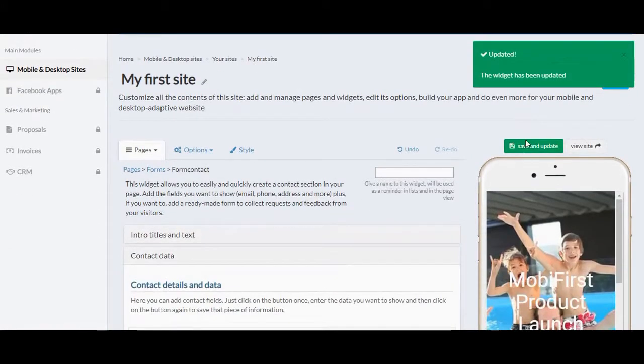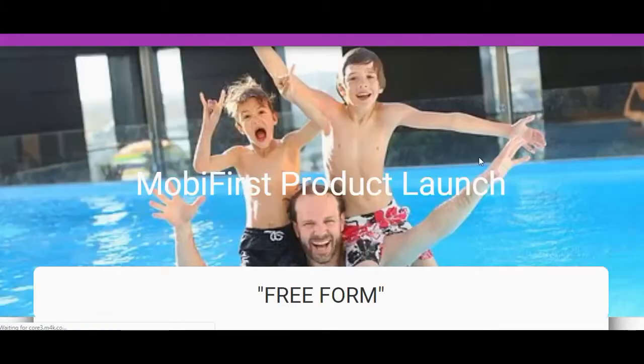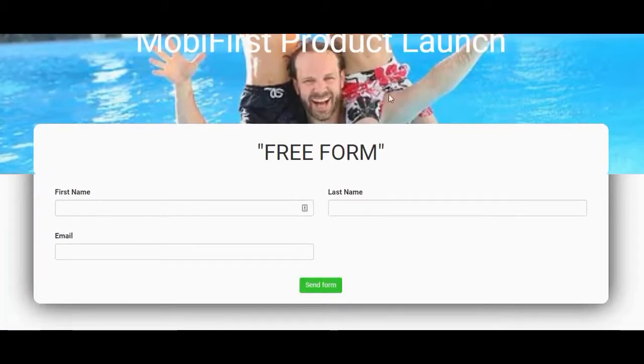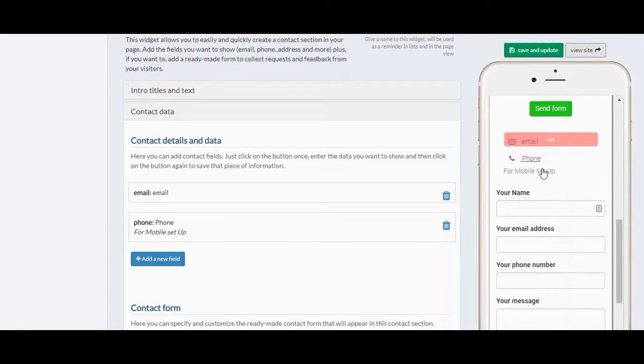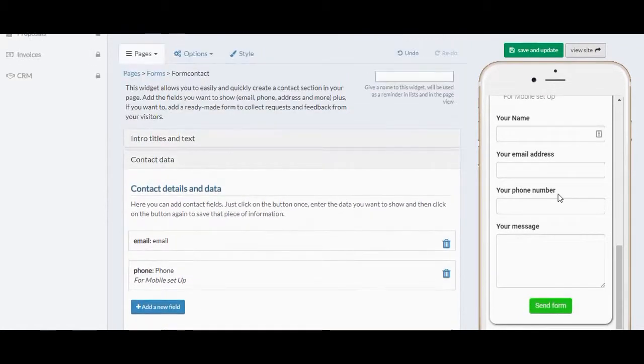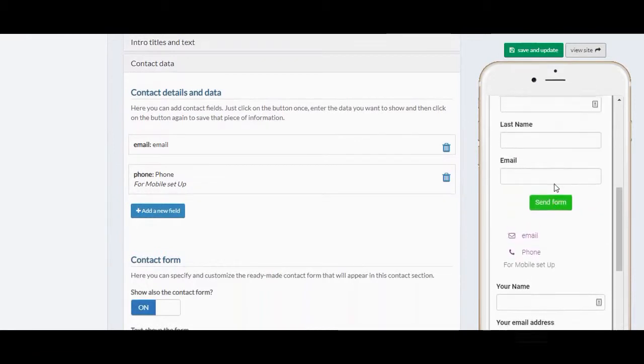Let me now show you what I just did. Let's go view it in the full screen. You'll see the contact form here. But as you'll see over in here, email and phone. Excellent. You're starting to piece this together and you're starting to see what you can actually do with this platform. So that's excellent.